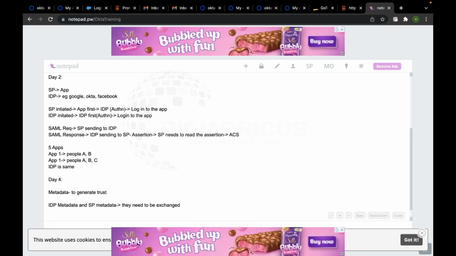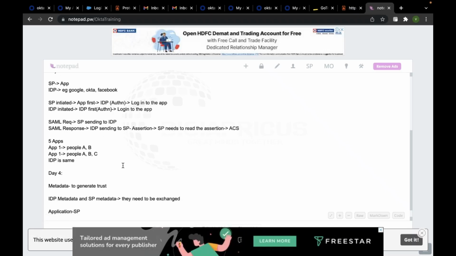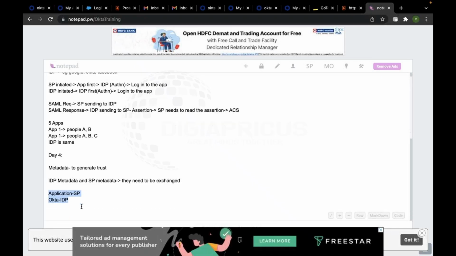Now what happens is, over here in our scenario, we have gone to the application. Now let's keep the application as your SP, and your Okta as your IDP. You can think that this will be everywhere. Hardly will we treat Okta as an SP. We might do it for one of the labs, but apart from that, think of it as the application always being the SP and Okta always being the IDP.